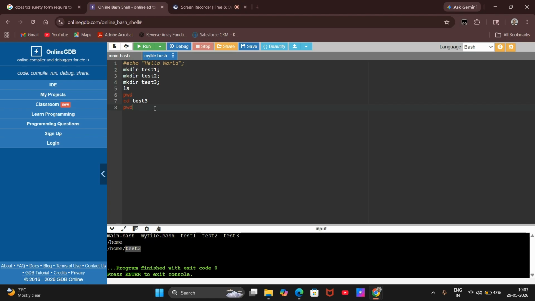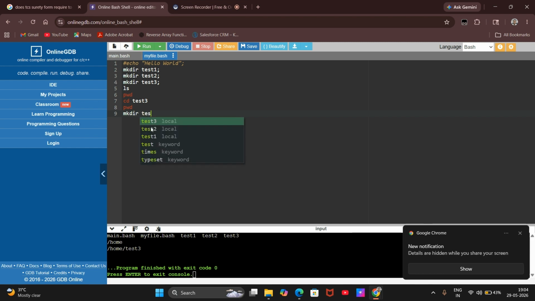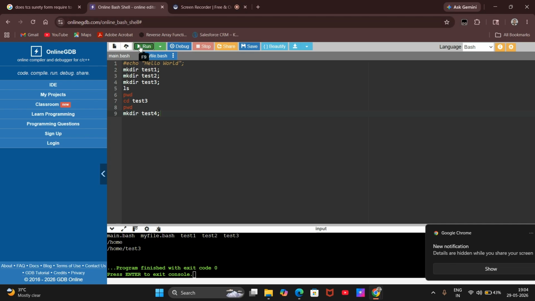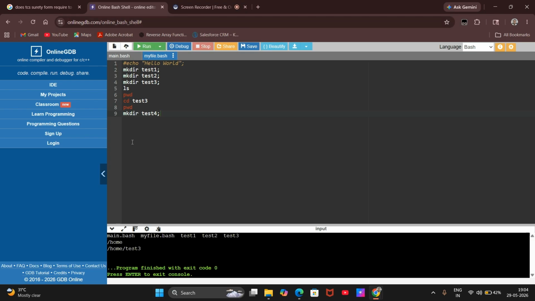Okay, now as we are in the test3 directory, here we can also use the mkdir command to create a new directory inside this test directory. So you can just write mkdir, and then you can say file1, file1 dot txt. Or you can just write test4. Okay, test4. And if you just hit the run button, then a new directory will be created inside the test3 directory, which is test4.